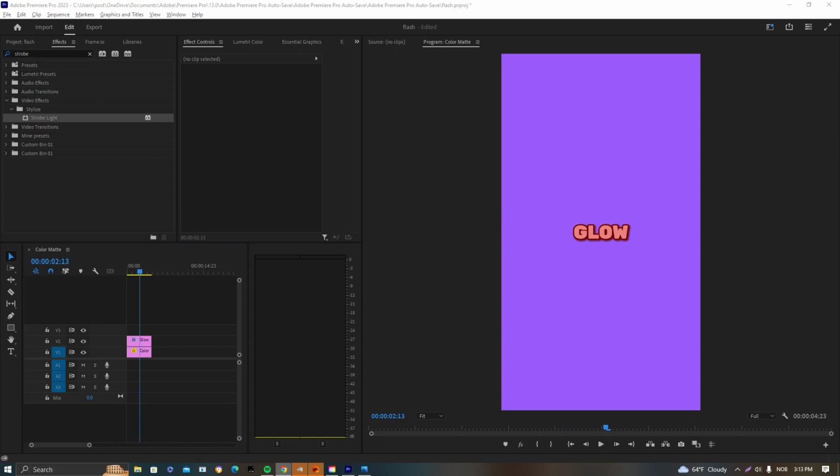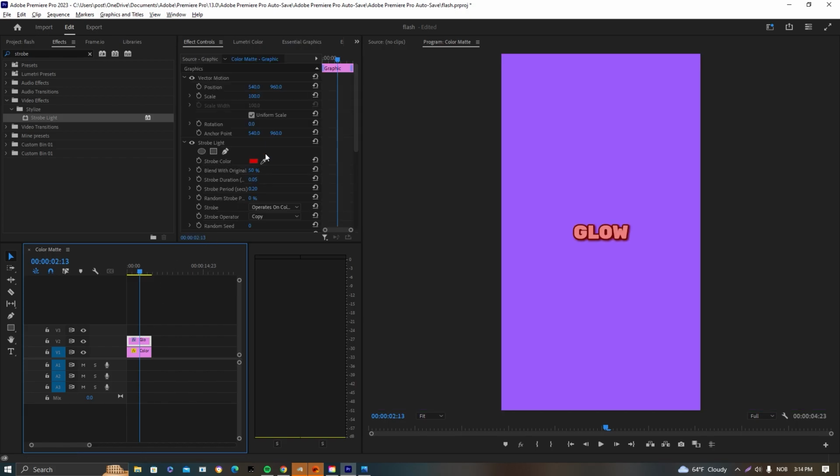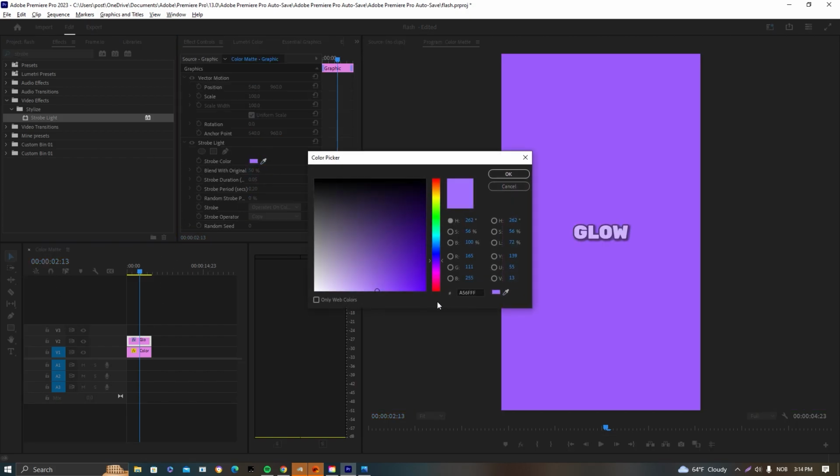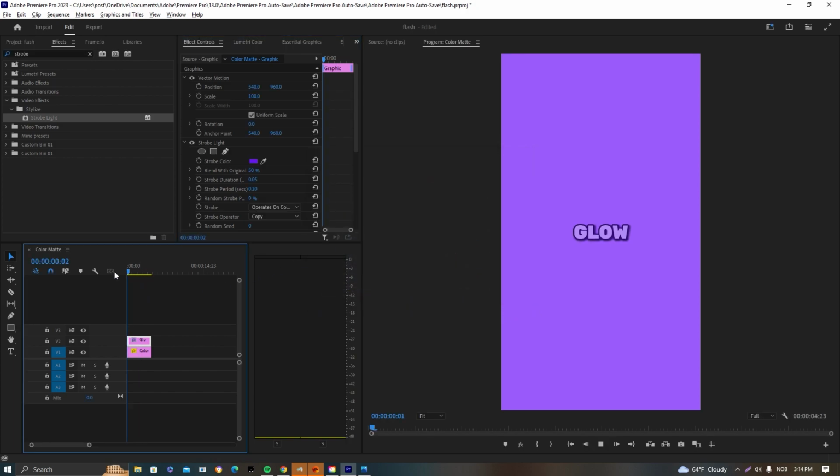But let's try with a more DevinJatho sort of color. So let's put it on a darker purple and see how that looks. Perfect. So that is how you do that flashing glow effect.